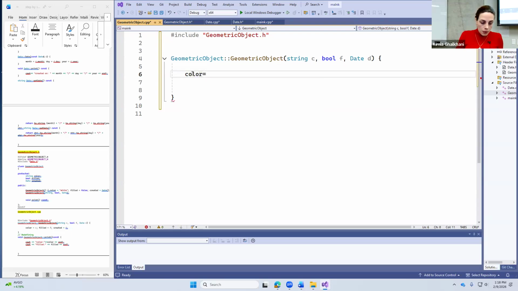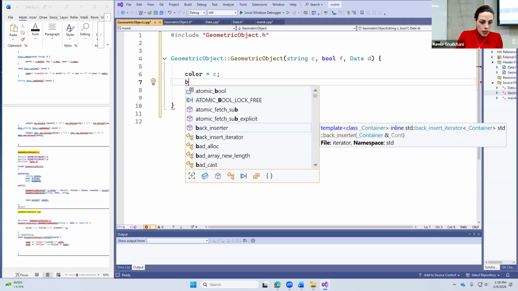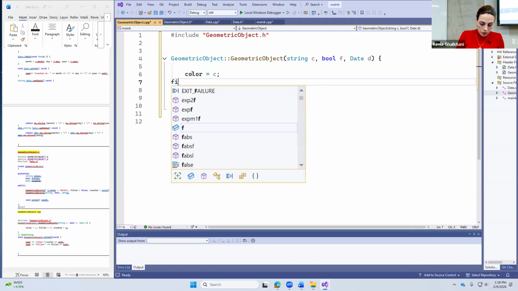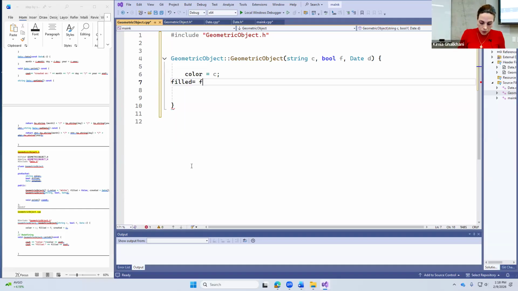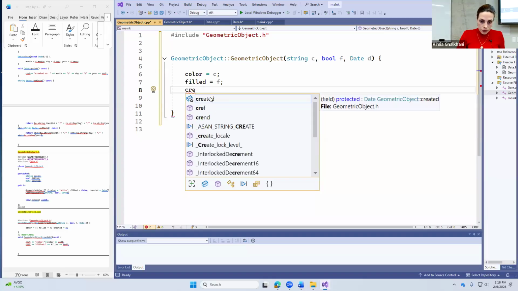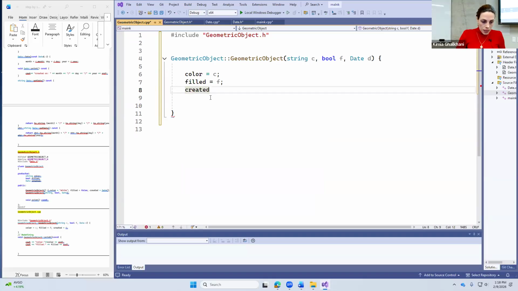Then color, I'm going to say this is set to C. Bool, for me, it was just filled. Then I'm going to say filled. It was double L, filled. I said this one, I'm going to say F, and I had date. Except that I had my date, it was created. Then I should say created. And created, it was just D. This is coming from date class. These are my information.